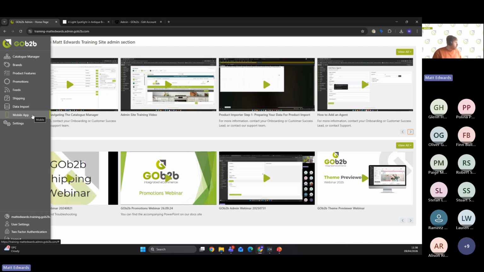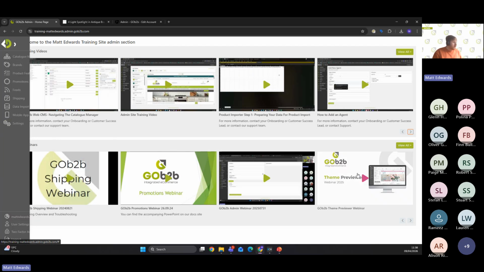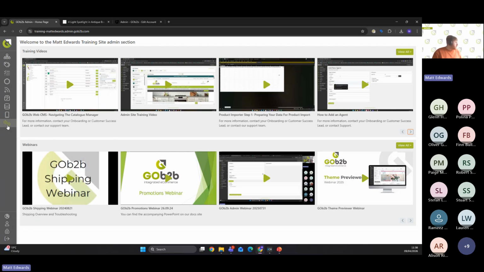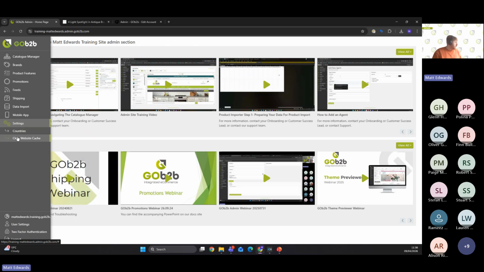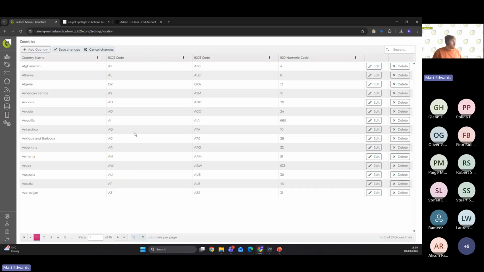For most of you, the mobile app won't show, so we don't need to cover that. And then the last bit really to cover is the settings. So you've got the countries. Most of these should be there, but if you ever come across one that isn't, then you can add that, and it's got the relevant ISO codes.